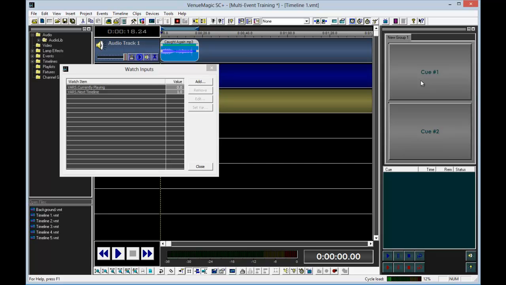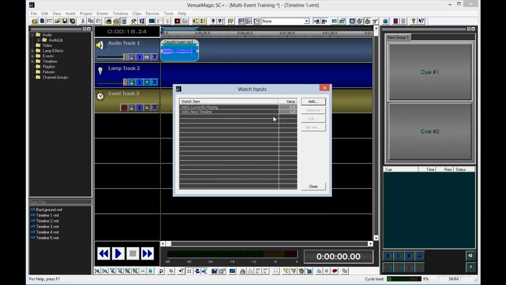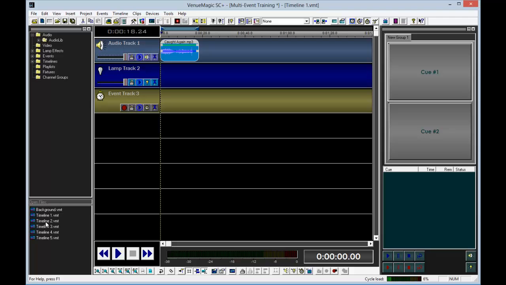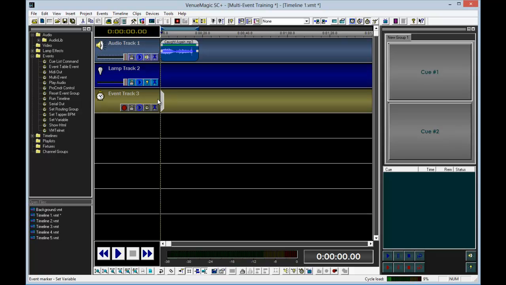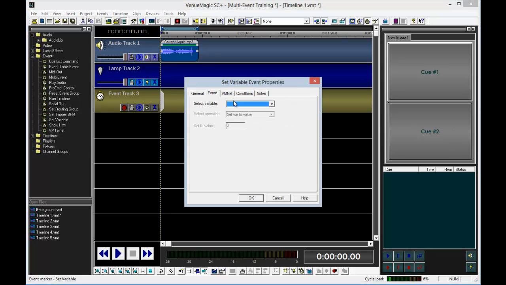Okay? So, now that we have those timelines in here, and we've got our variables created, we're going to go into each timeline, and we're going to add 2 events. First event we're going to add is a set variable event. We're going to put this right at the beginning, and we're going to set the currently playing variable to something greater than 0, because that's what we're checking for.